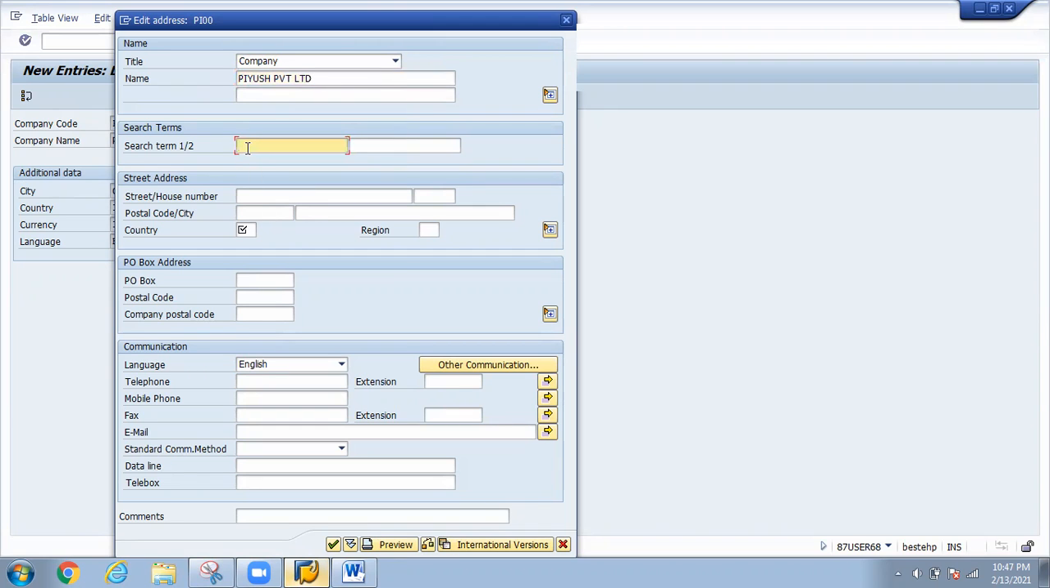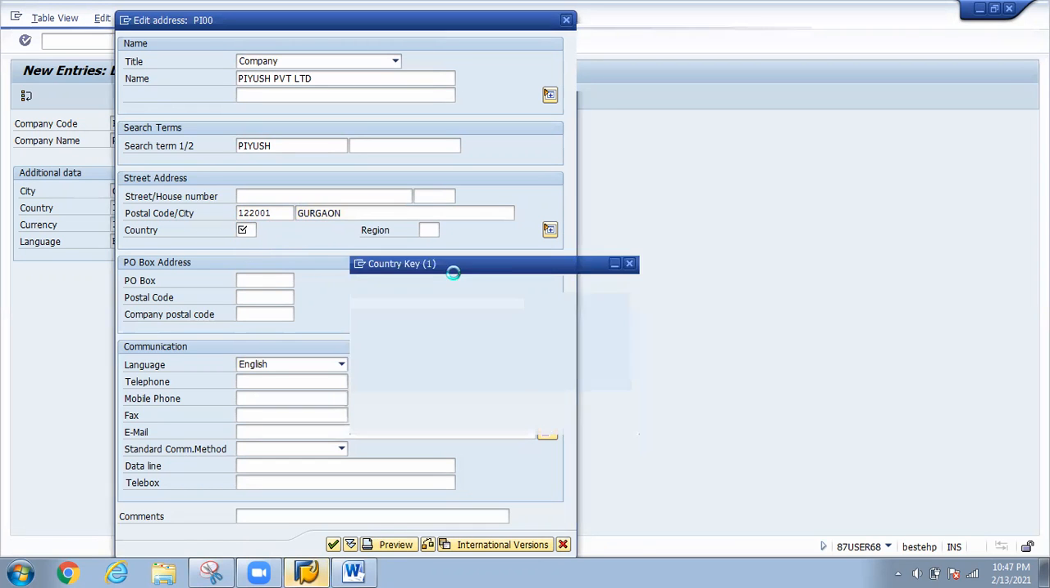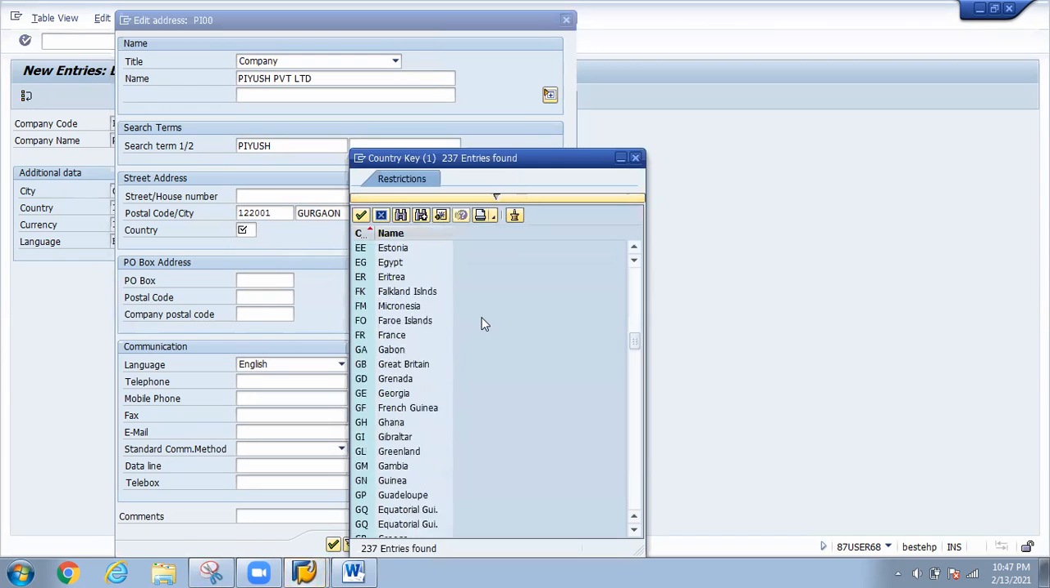Here you want to search with the name like PIYUSH. This is the state number address. This is the postal code, say example 122001. This is Gurgaon. Here you will find the country list. So country is IN.